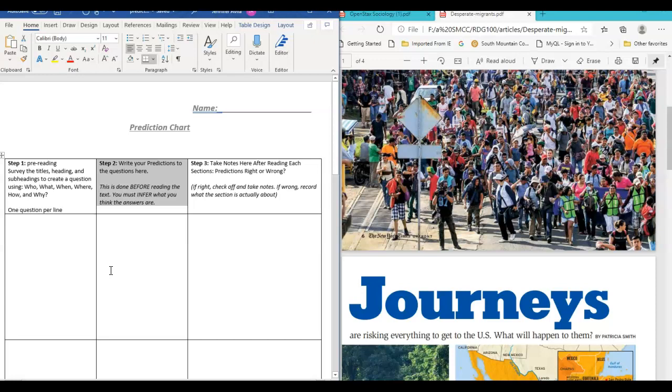When you're making a prediction, you're thinking about what is this article, story, chapter, whatever it is that you're going to be reading, what's it going to be about? See if you can make any connections to your schema, any of your prior knowledge about the subject that you may already have. So what do you think it's going to be about based off of what you already know? Okay, again, this is done before you actually read the article.